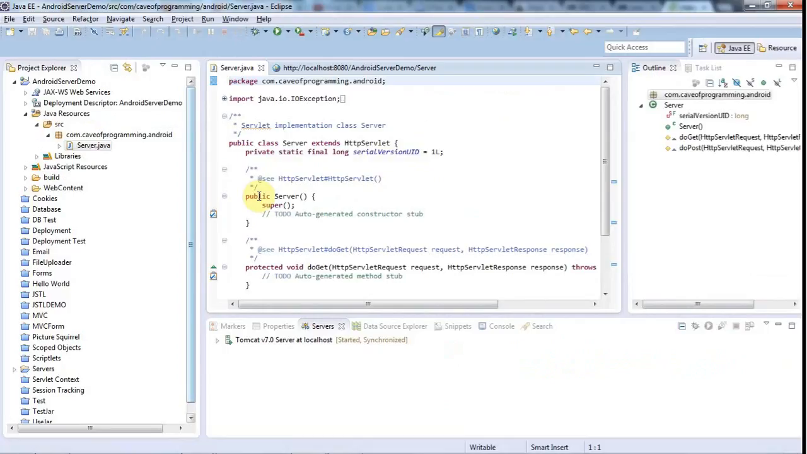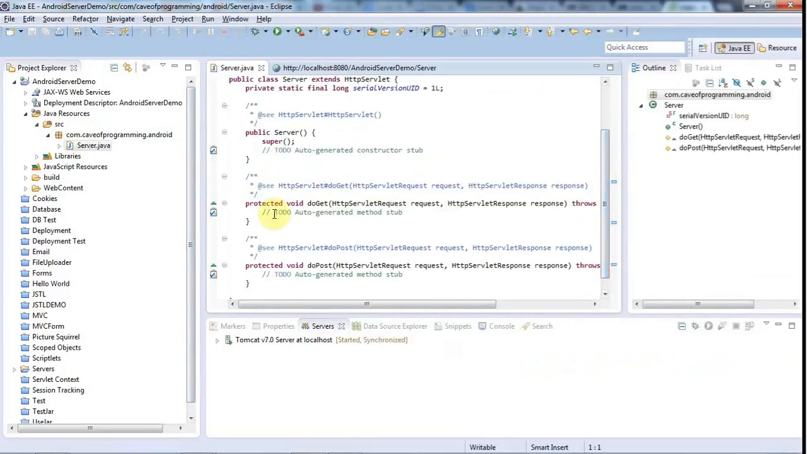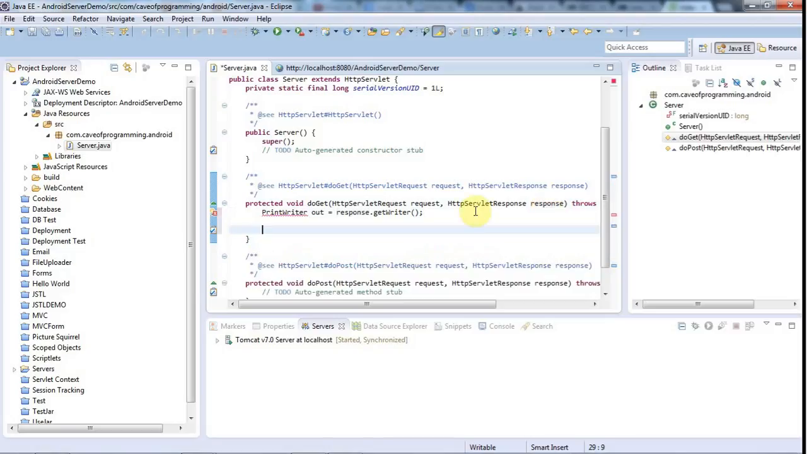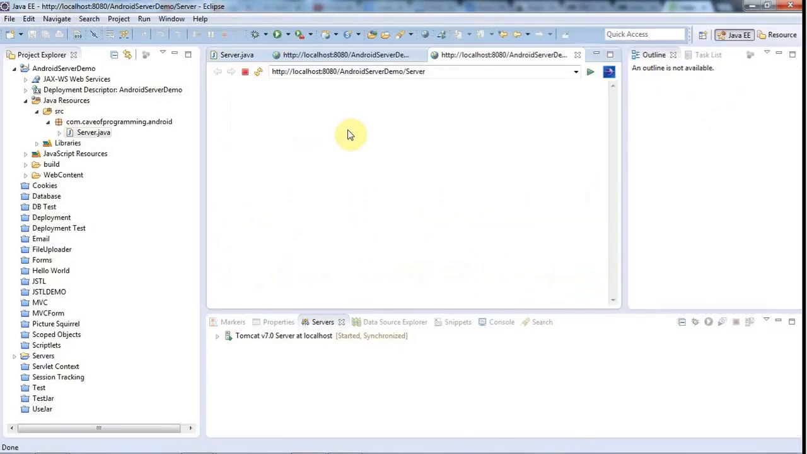But I'm going to go to my server.java. I'm going to find the doGet method, and I'm going to say here print writer out equals response.getWriter, and response is an object that's passed in, and we use that object to make responses, like to send data back to our phone or browser. I'll add the import, Control-Shift-O, and I'll say out.println hello world. So it's just like doing system.out really.